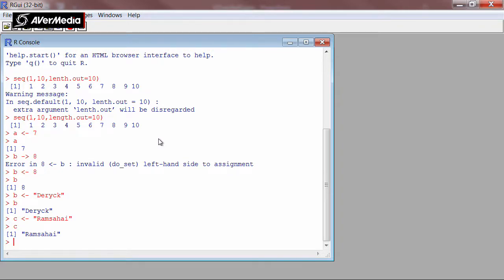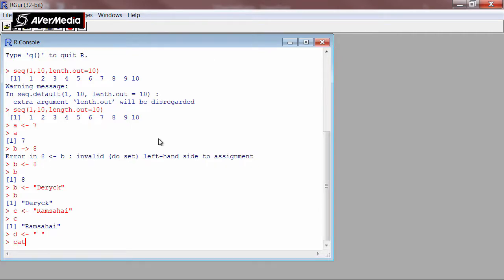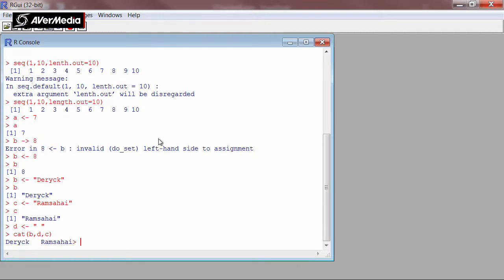C. What if I want to combine those two pieces? What if I want to have one string with my first name, a space, and my last name, and I want to use a concatenate function? Let's first assign D to the space. And then I use a cat statement like this. A, comma, I actually don't want to use A, I want to use B, comma, D, comma, C. There you go, Deryck Ramsay. That's my name.